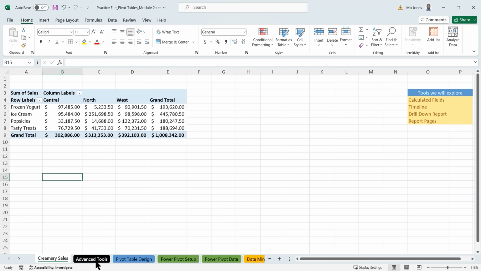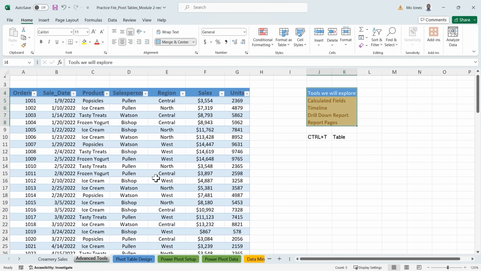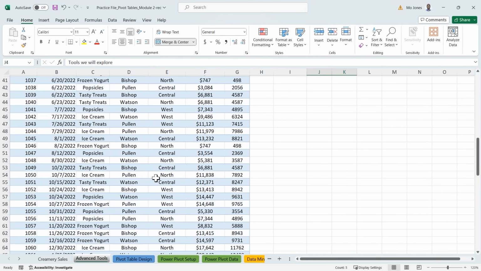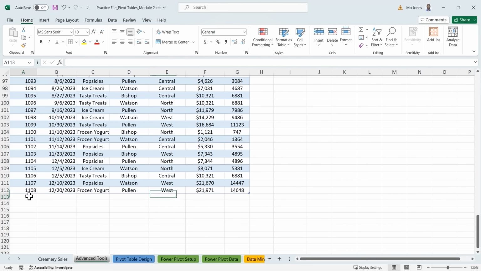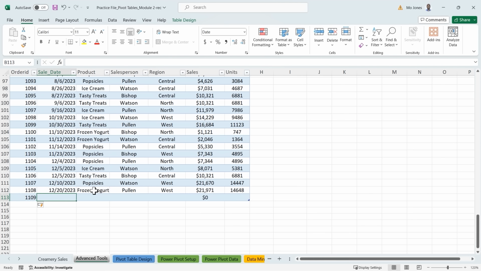And let's go back to the advanced tools. Now, what I'm going to do is at the very end, I'll press Control End here, and I'm going to add another transaction. So I'll say 1109, and I'll go with the same date. Why not? And what I want to do is introduce another product.